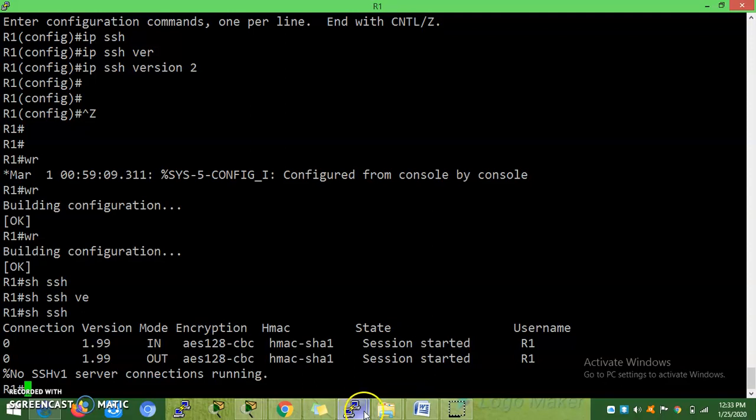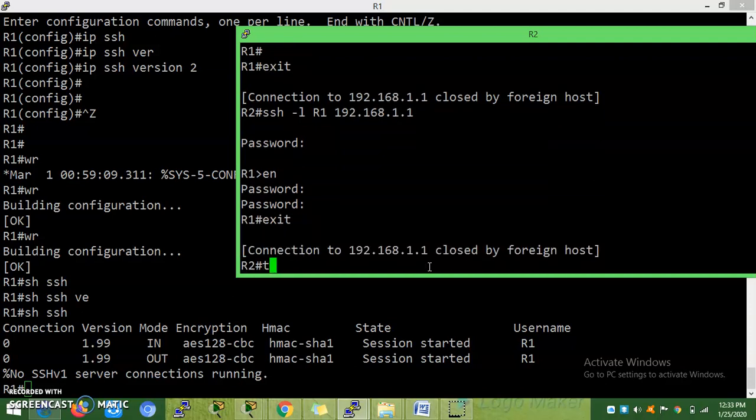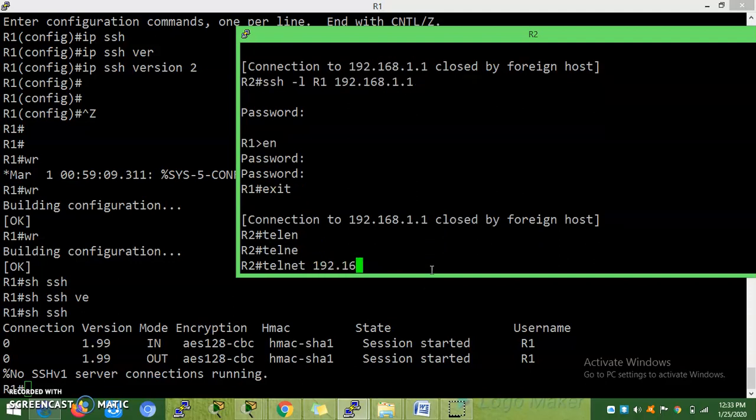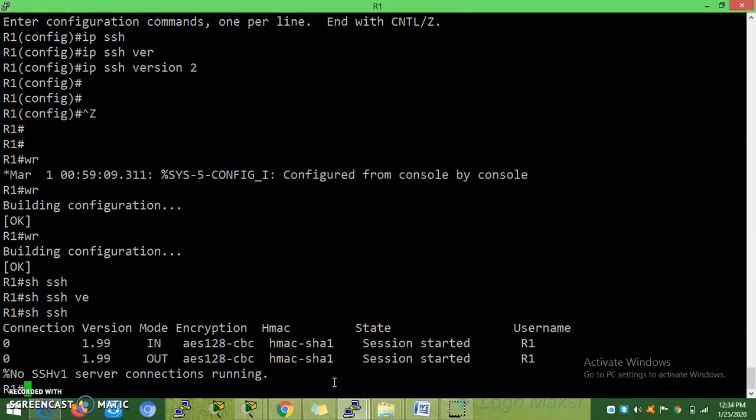Now I want to restrict telnet. I want to disable telnet on the router. I'm not going to use any access list. How to do that? You'll see that in the same video. Telnet 192.168.1.1. Telnet 192.168.1.1. So telnet access is allowed now. I don't want to do that. I don't want to allow telnet access.